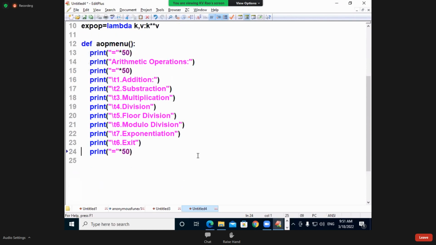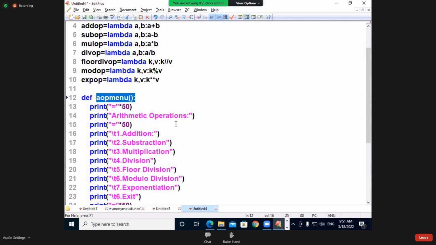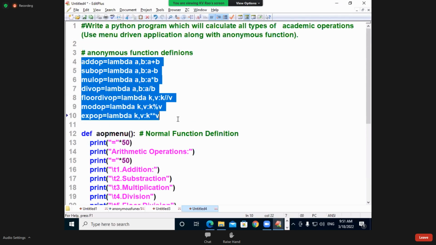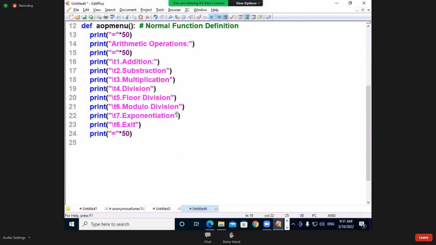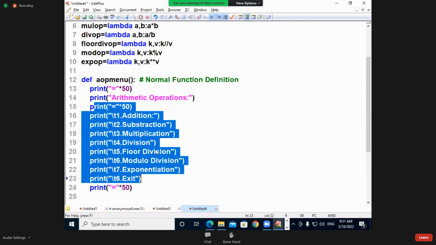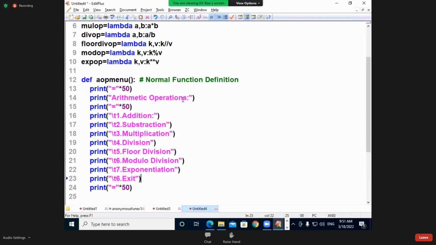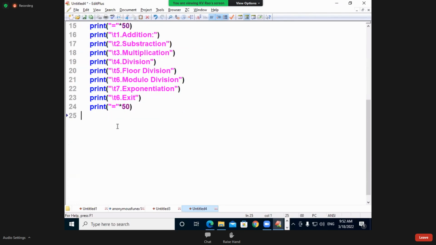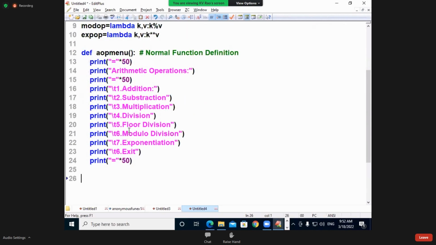This is called just my function, the AOP menu. So this is a normal function definition. These are very important points being discussed here. This is called an anonymous function, a very compact format of normal functions. I can't write these entire statements into an anonymous function. That's why I wrote multiple lines. Only one solution, a normal function only.